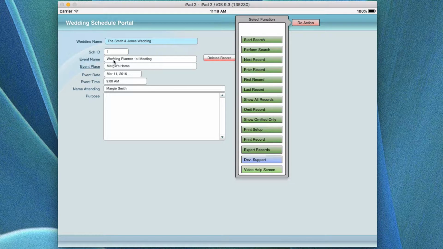Now in this case it says wedding planner first meeting. If there were a number of those in the application on different weddings, it would bring up all the different weddings for that particular wedding planner first meeting. If you were looking for a certain thing on a certain date and it's across several records, you could go ahead and use the date or a particular date and time just to see what is in those events for that particular date and time.